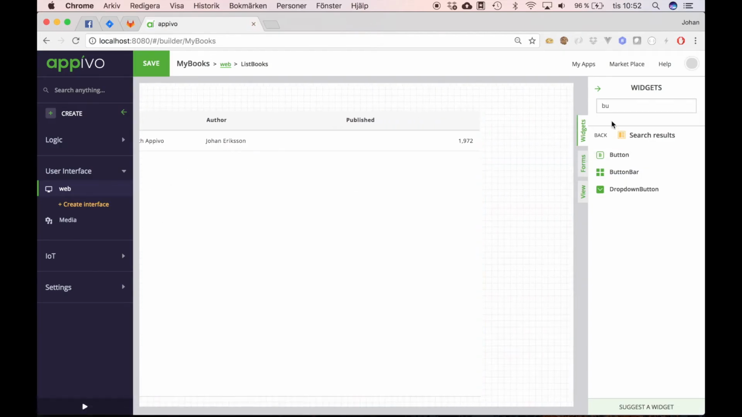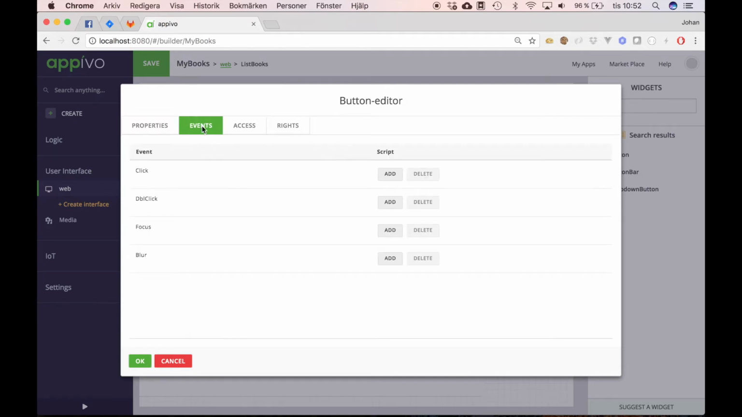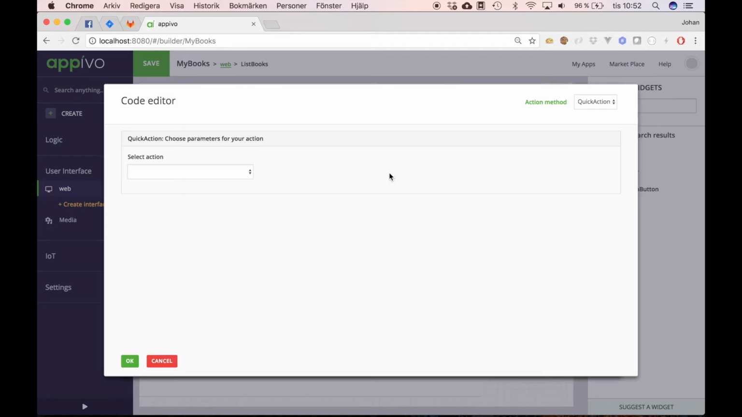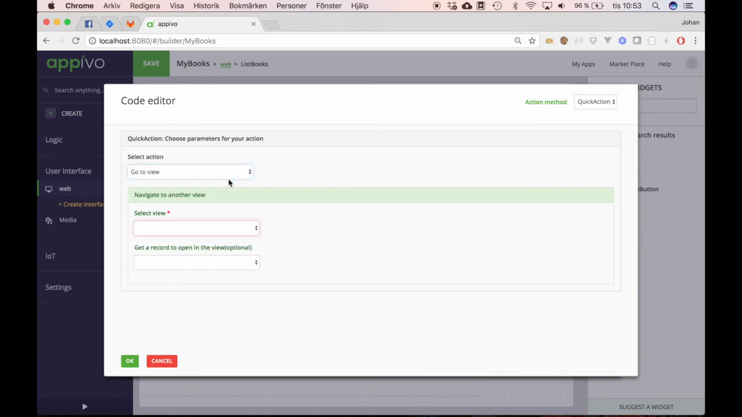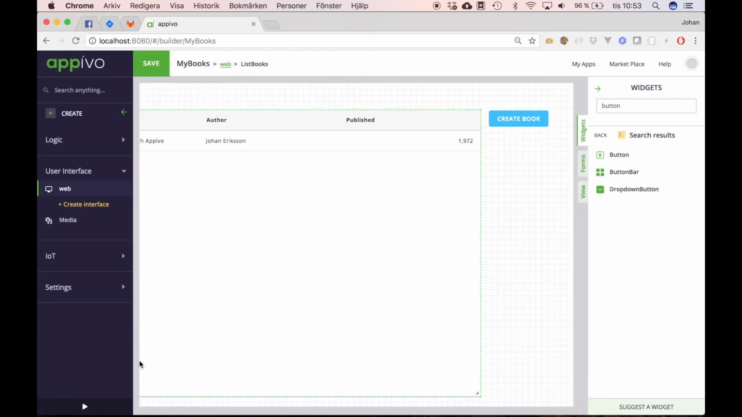Let's add a button for creating a new book. Say create book. Okay, let's have that be blue color, and let's add an event handler. So what should we do? When we click this button, we want to navigate to a view. Which view? Well, the create book view. Great.